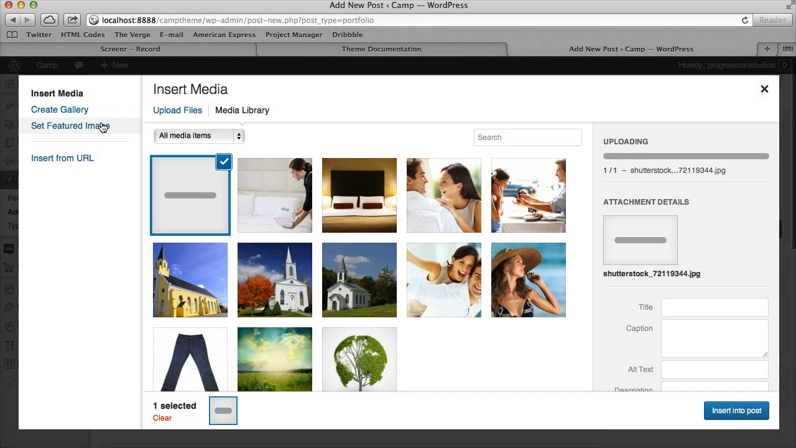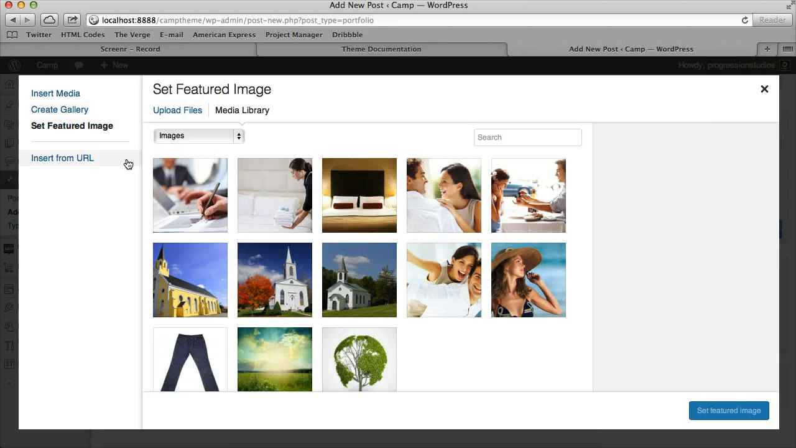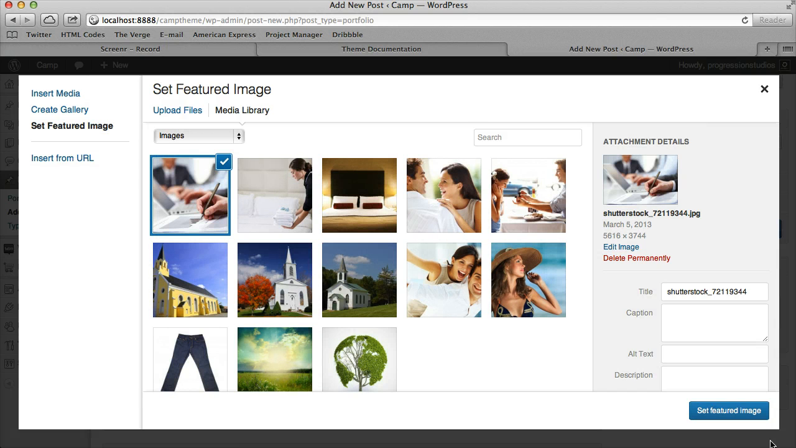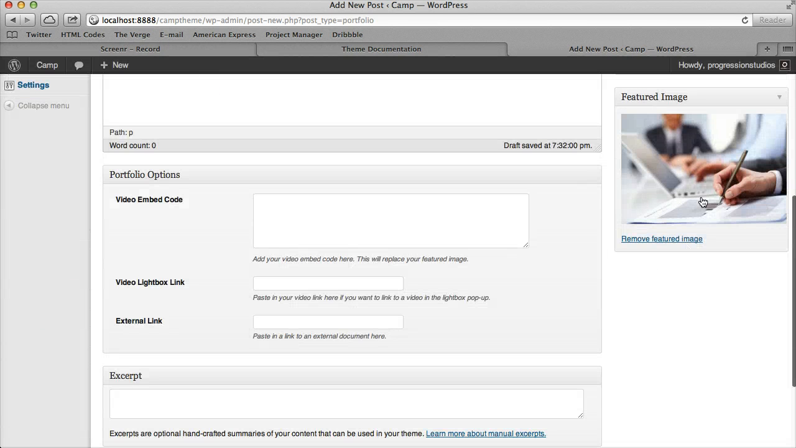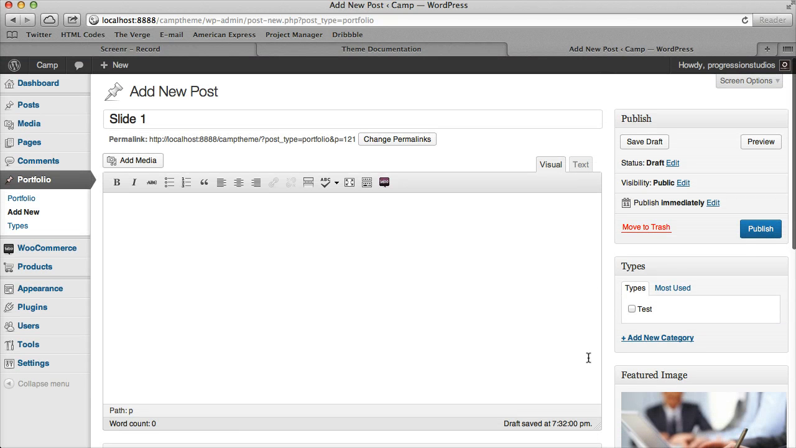Once your image has been uploaded, you want to set it as a featured image. And that's by clicking this text link right here on the left. And then you'll select your image. And then once you've clicked this text link and it's selected, this button will change to set featured image. So then we'll set this featured image and it'll be down here. And so this image will be your first slide.